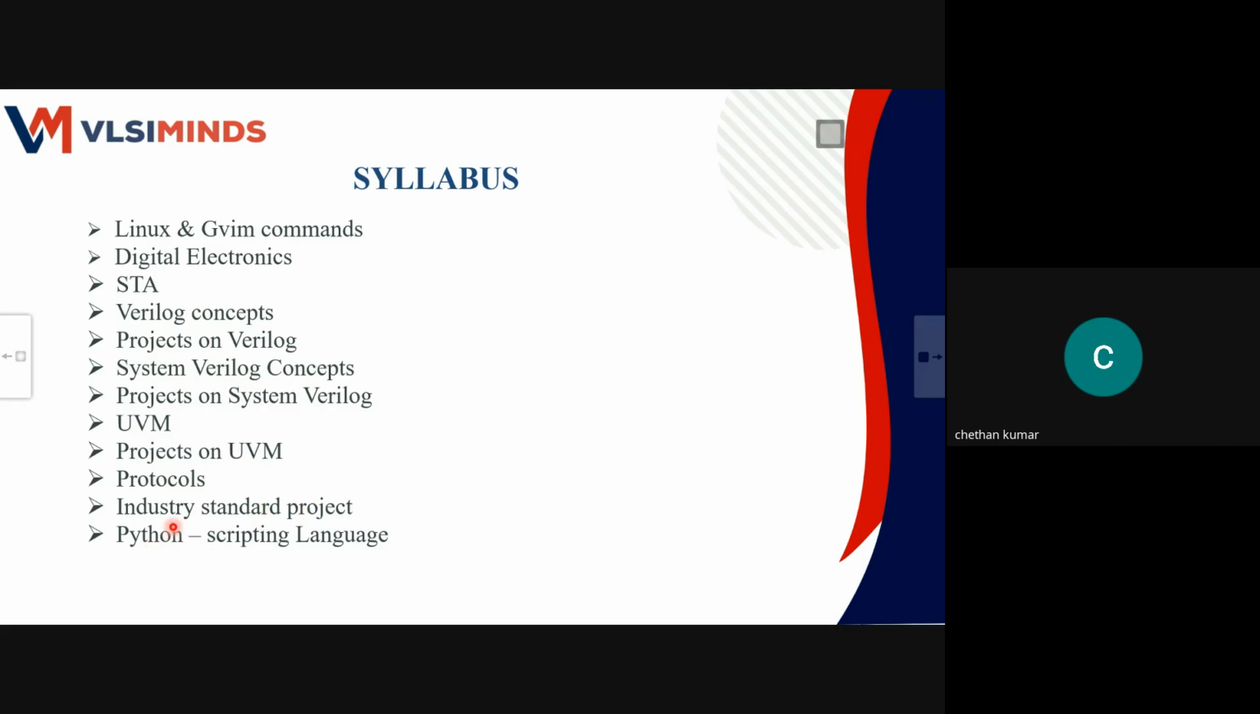And we also teach you the Python scripting language. Why do we need this scripting language? In order to automate things. Every time you cannot do everything manually. For example, if you have to do one thing and it takes 10 days to do manually, if you make use of Python, it can be done within 2 or 3 hours. That is the advantage of scripting languages.